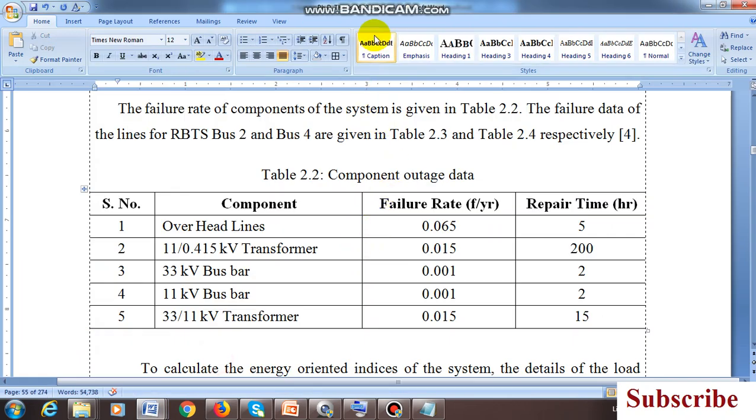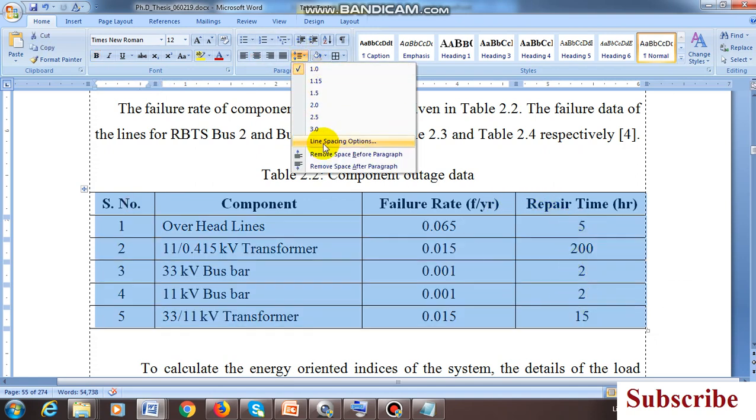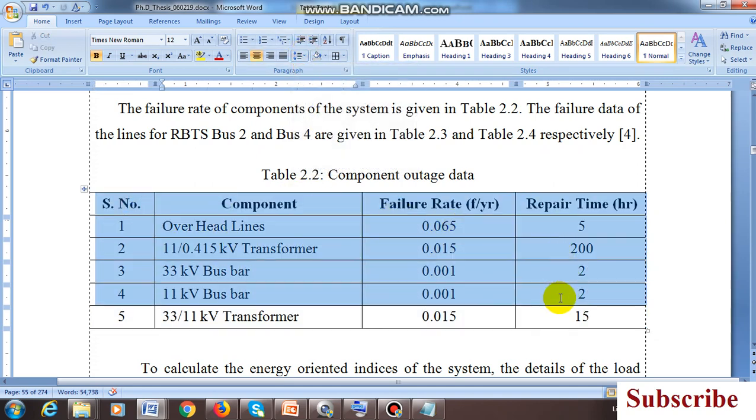Practically I will explain by opening one file. This is our PhD file. See, this is table 2.2, meaning second chapter, second table. This heading we have bolded. Wherever numbers are there, make them centered; if text is there, align it to the right side. But don't give line spacing. You have to use before and after for the text.